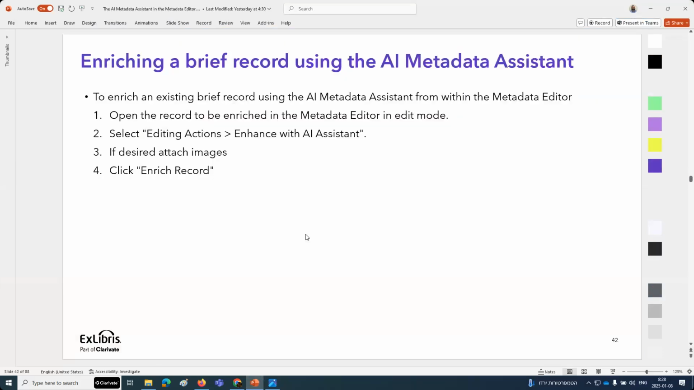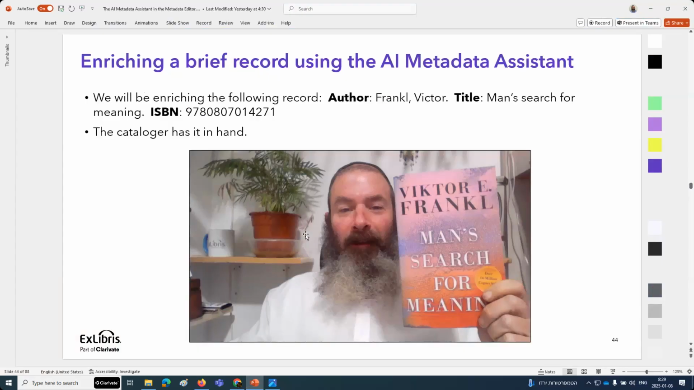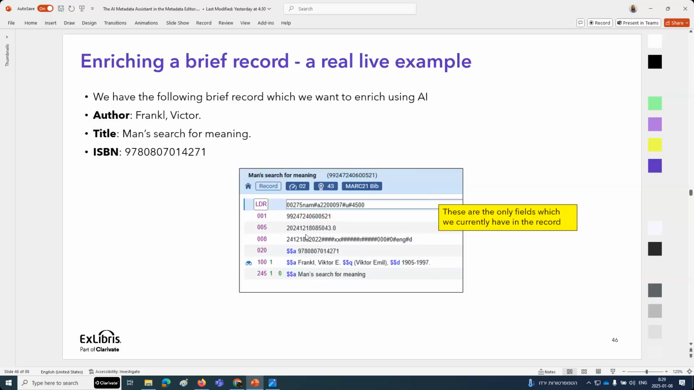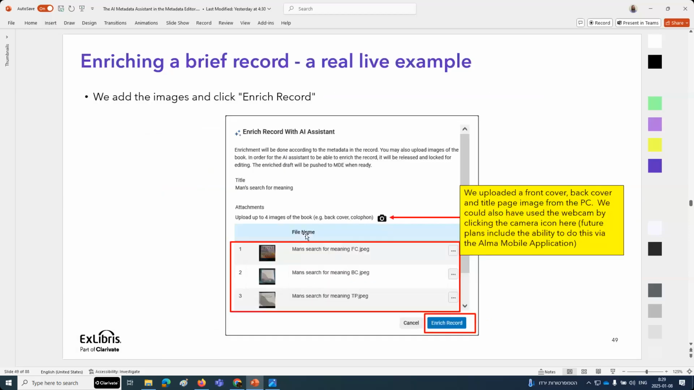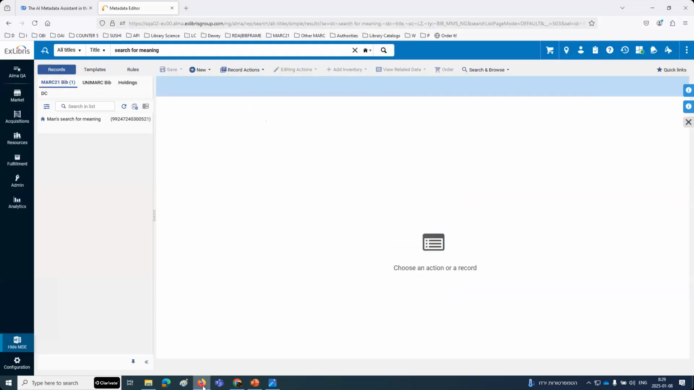So we did what it says here. We did editing actions, enhance with AI Assistant. We attached images. It's not mandatory. Click Enrich the record. If we don't attach images, it'll go based on the title and see what's there. So we saw here I'm doing a different one, The Book of Love, a novel. We uploaded 2 images, and then I began using the Viktor Frankl Man's Search for Meaning. And here it is. Here, this is a little fuller than the one I used. Enhance with AI Assistant. Loaded our files, got our message, and let's see if it's done already.